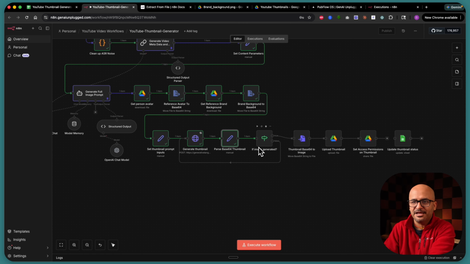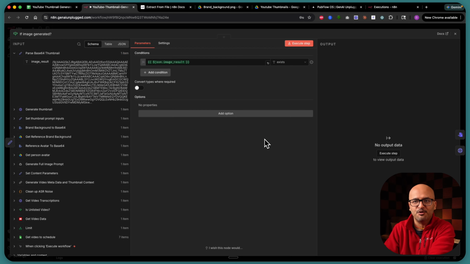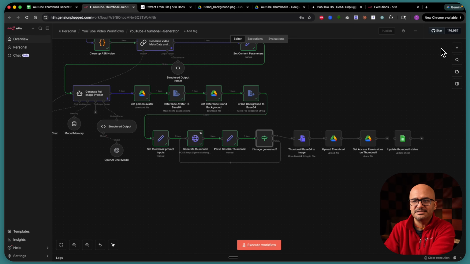So I'm going to just explain. This node basically just says whether the image has been generated. If I open this up, it checks whether the image result exists or not. If it does not exist, it is going to retry the thumbnail generation again, and until we have the image successfully generated, it is going to continue retrying.